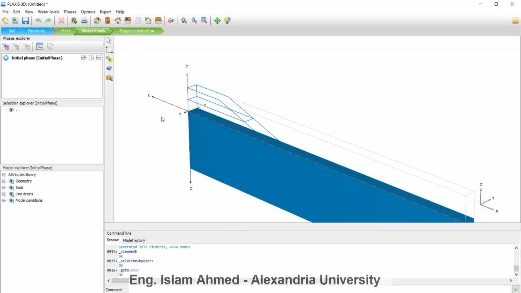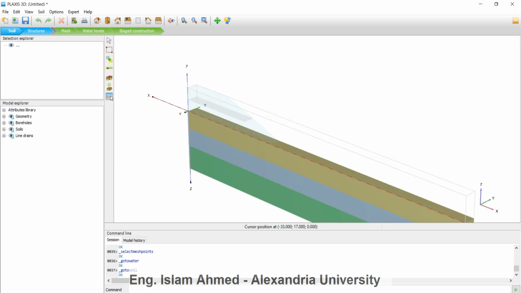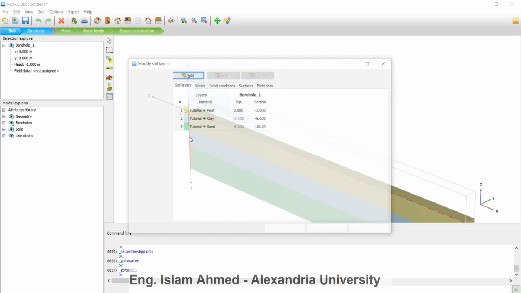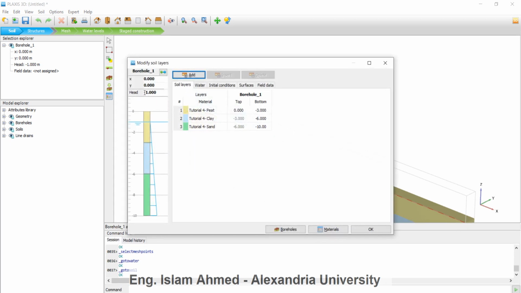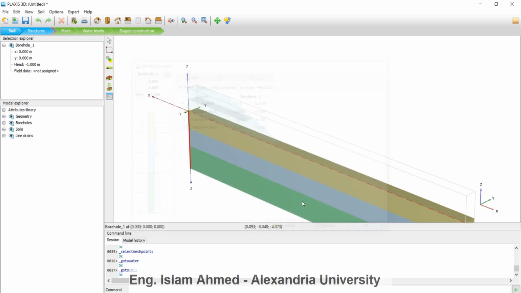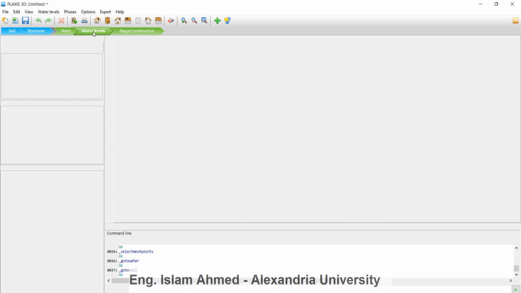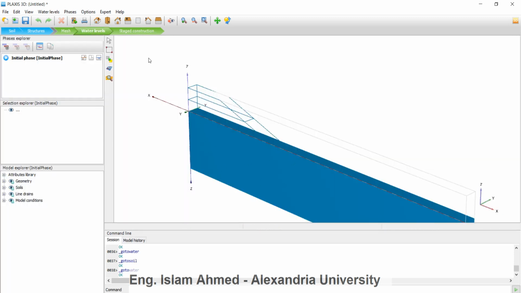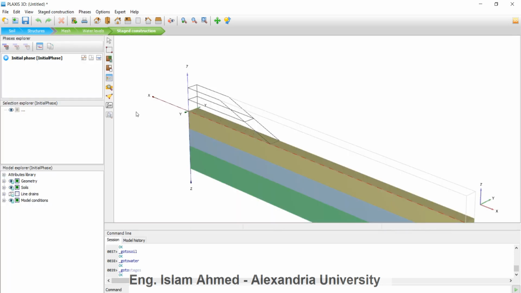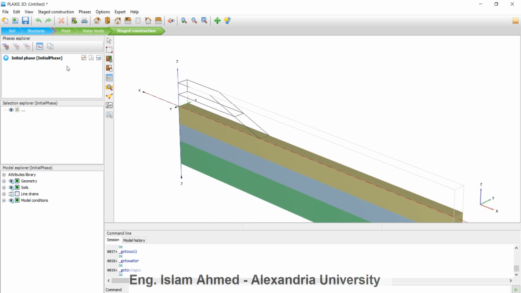In this water level we are not going to add anything because we have added the water level in the soil tab, in the borehole log. You can double click on it. We have added the head here as -1 and it will read from it, so we won't add a water level here. Go to stage construction, the initial stage.